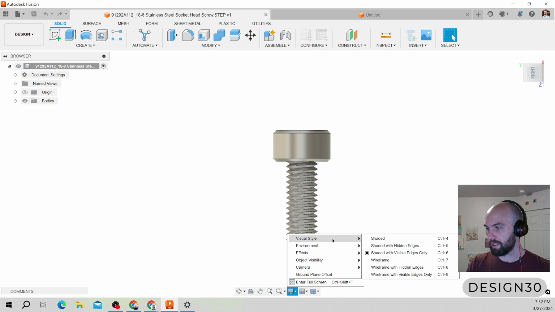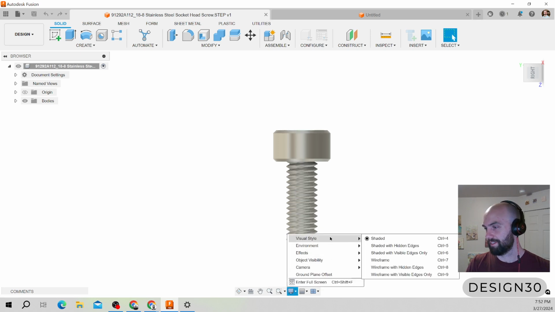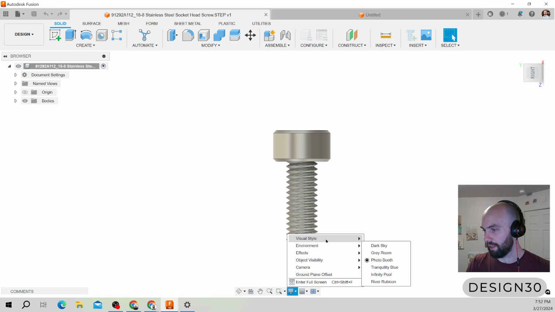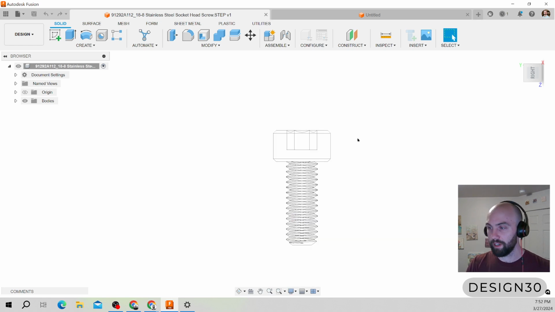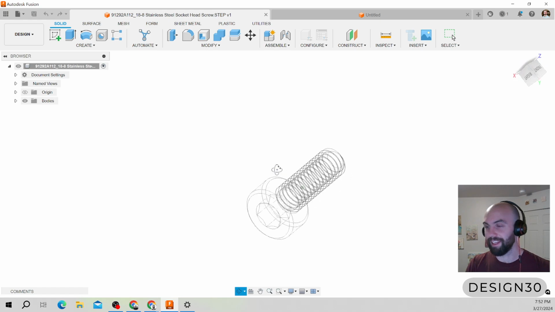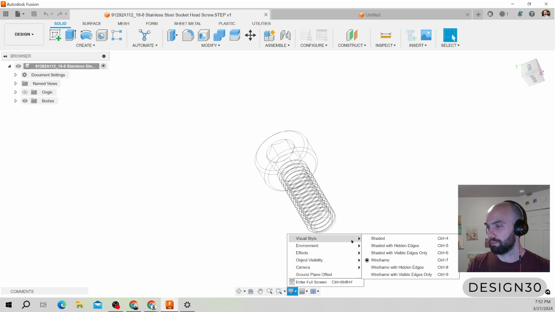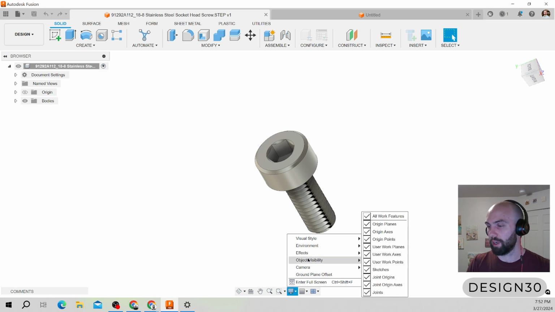So you have your visual style. If you want to change it to shaded, shaded with, what was that called? Shaded with visible edges only. If you want to do a wireframe, if that's something that is helpful for you, a lot of different options in here for just what you want the visuals to look like, what you're used to, or just, some things are more helpful than others. So play around with those.